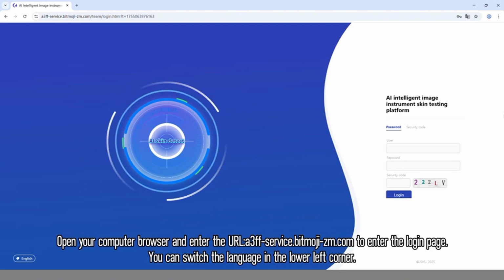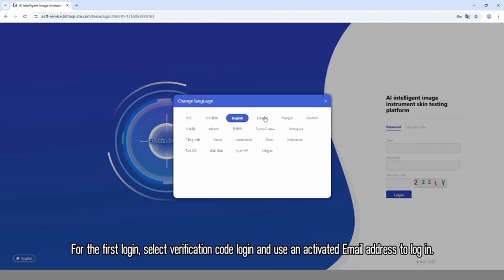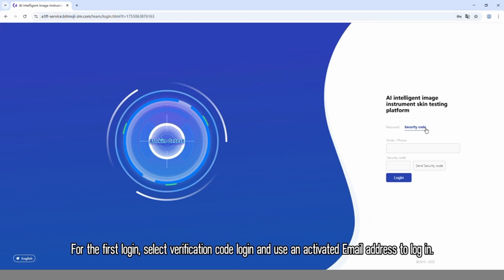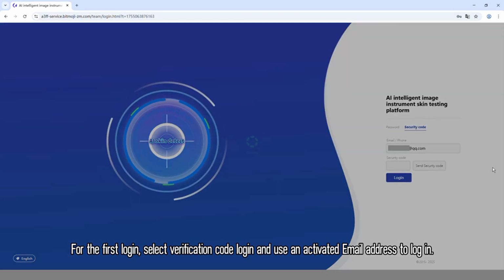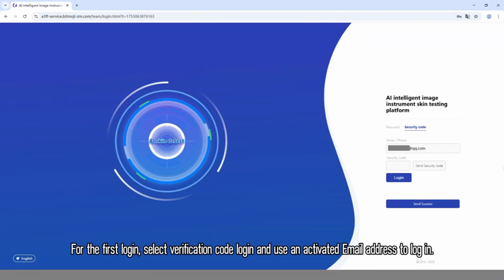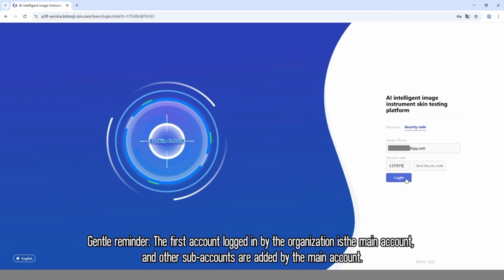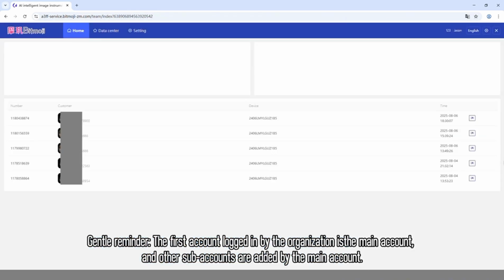You can switch the language in the lower left corner. For the first login, select verification code login and use an activated email address to log in. Gentle reminder, the first account logged in by the organization is the main account, and other sub-accounts are added by the main account.